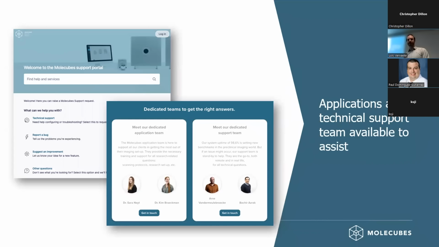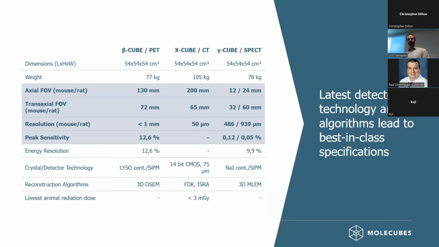I mentioned the fact that we have this application support and the service support on US ground, but also on Belgian ground to help teams out with their imaging. I think lastly, some specs, if it would be of interest to folks, that I can highlight here. The things that you want to look out for in PET and CT specifically is, first of all, the field of view in your PET studies.